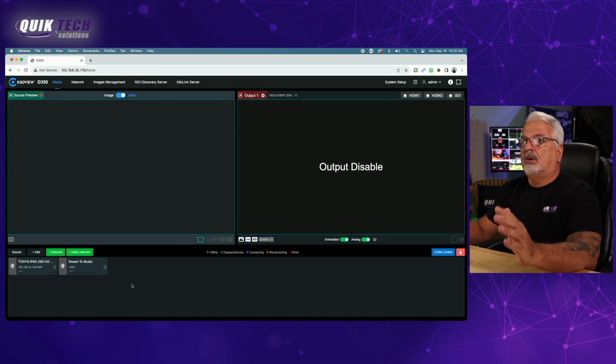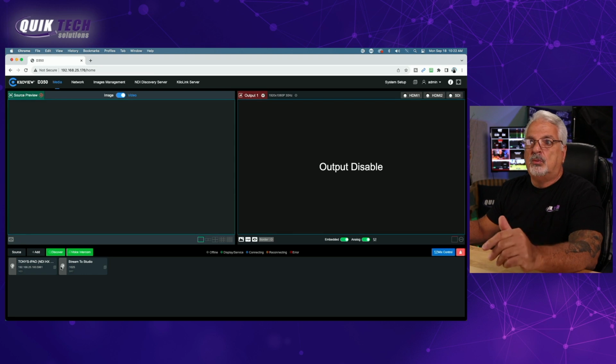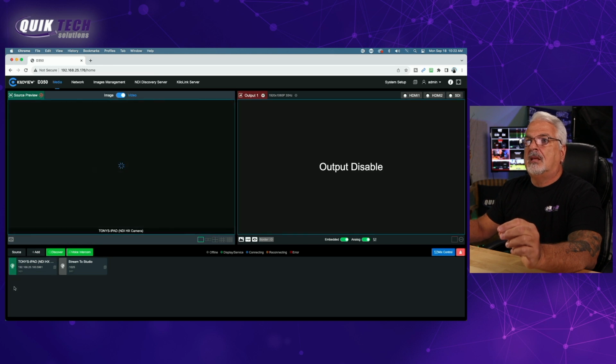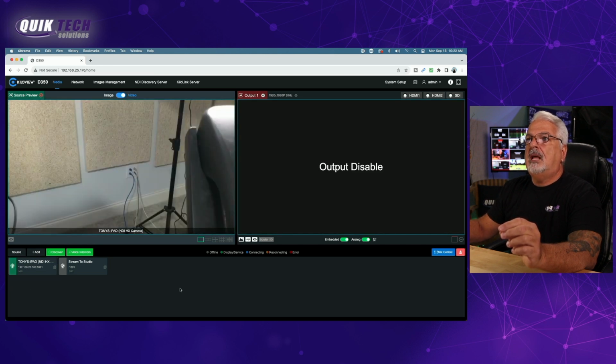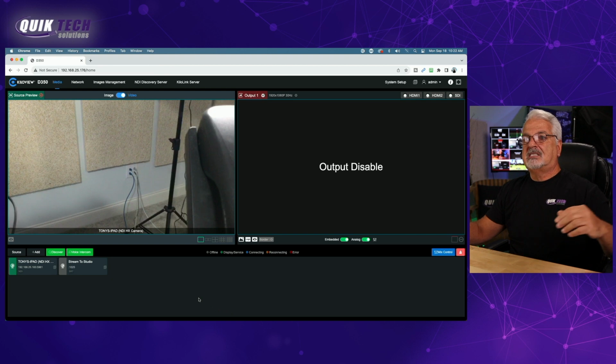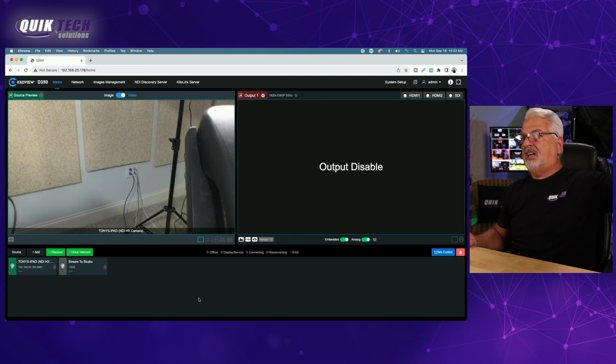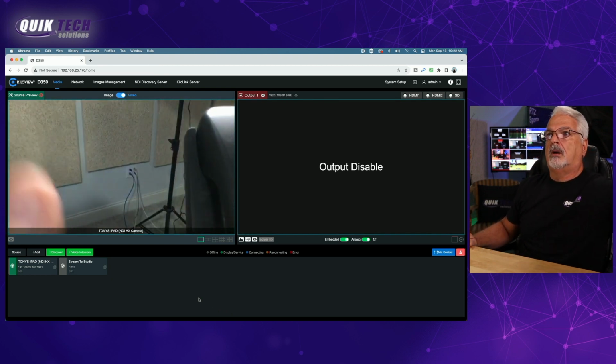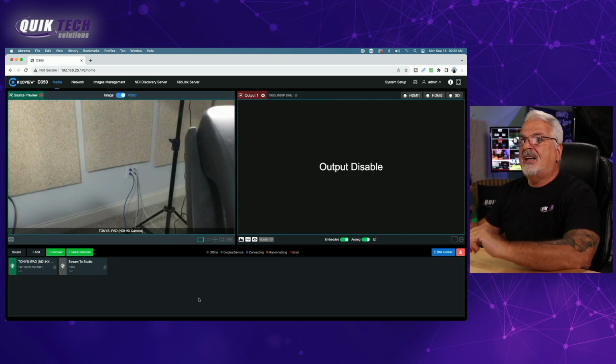Notice both are grayed out. Now, to preview either one or both, you simply drag and drop up into the preview window. So let's bring the NDI feed in first. I'm going to take it and drag it. You see here it turns green, and there's the feed. Now, this is a live feed. If I pass my hand over the camera, you can see that it is a live feed.